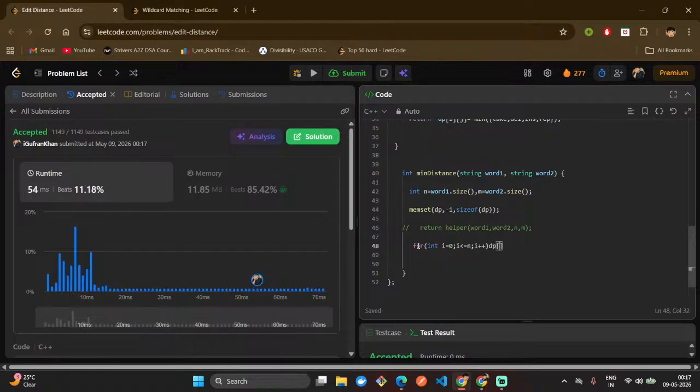dp i 0 is equal to i, with a for loop and plus plus. dp 0 j is equal to j. Right, now let's see the critical condition.